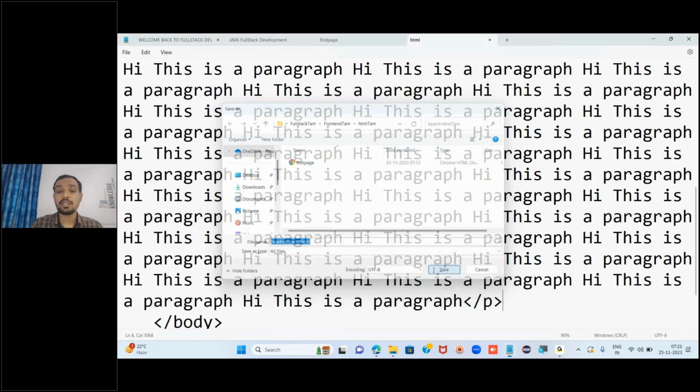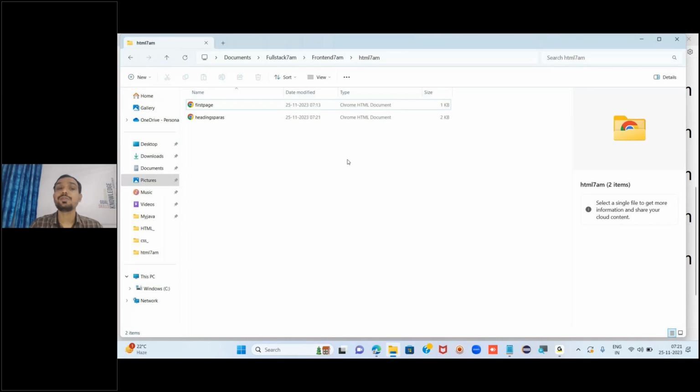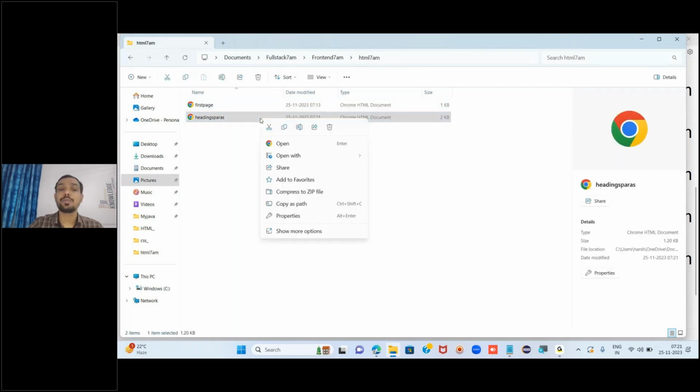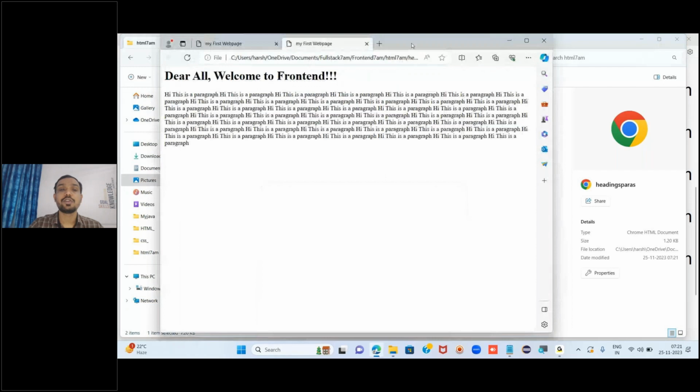Now it's actually been created. If you want to see that, observe: just now it's been created. To see the output, right click on this and open it through any of the browsers. I opened it again through Edge. Now see what's happening here.